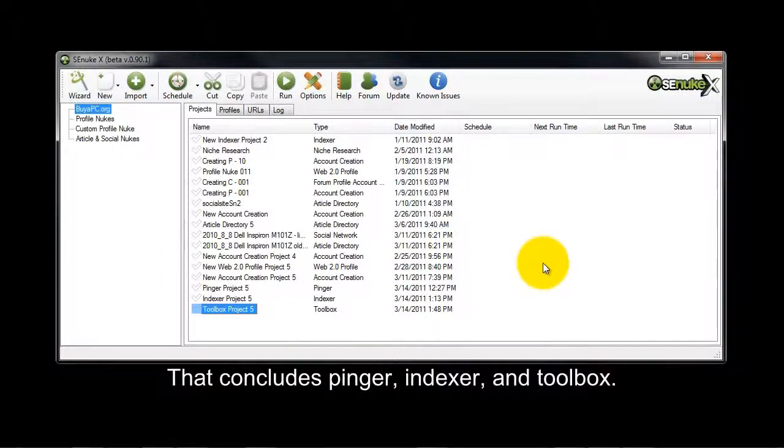Okay, so that concludes the pinger, the indexer, and the toolbox.